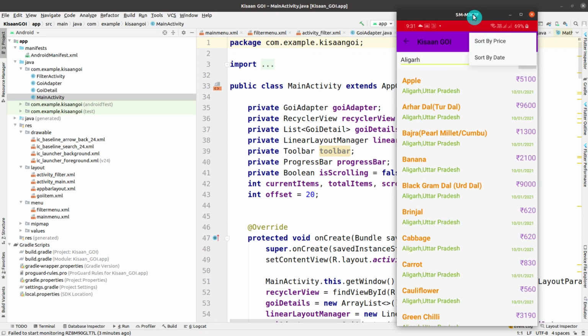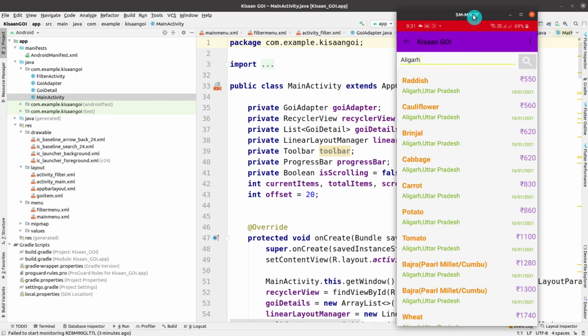These are the options for sorting. If you want to sort by price and sort by date, you can see that I have clicked on both of them. Both of them are working perfectly.